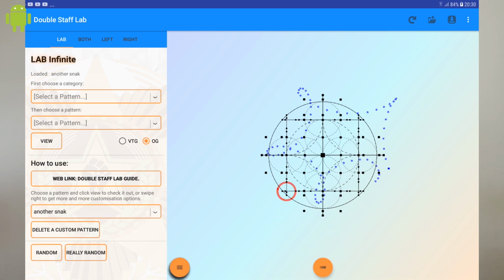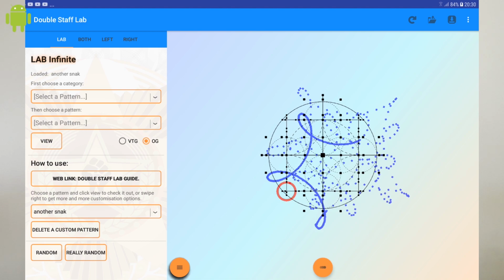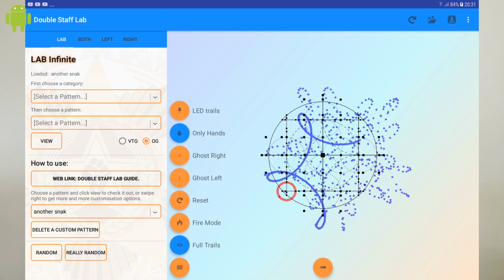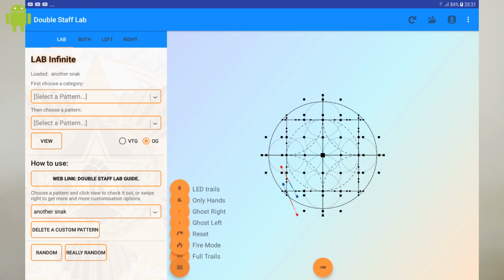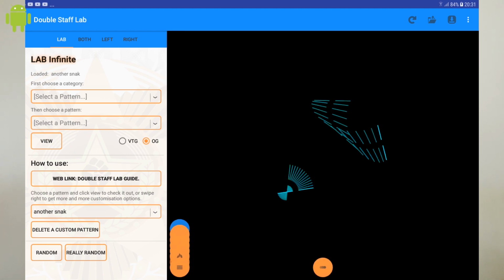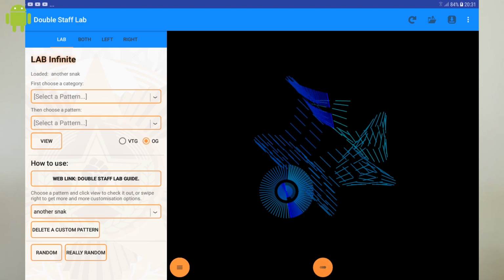Or I've got a lot of different options now. The new ones are to show only the hands. So now I've got a little red and a little blue dot for the hands. And I can put down fire mode and it'll give me the trails. So now I can go into that LED mode.